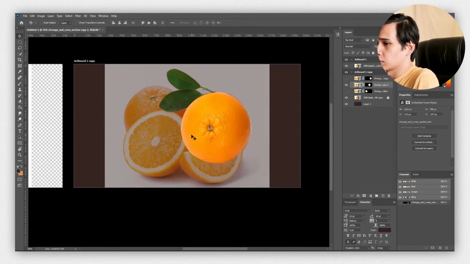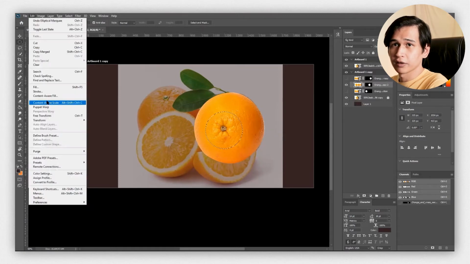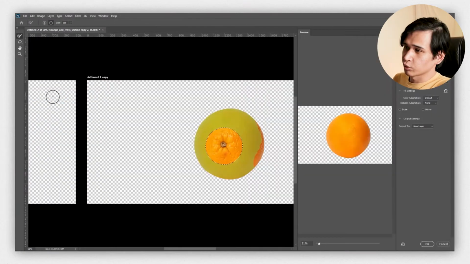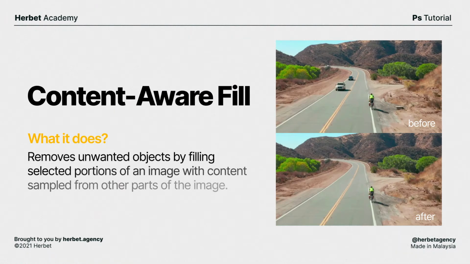And then I don't really want this nub to be here. To get rid of it, just go to edit on the top left, and then you'll find content aware fill, and just press that. A window will pop up. You get a preview of how the next image is gonna look like. So what it does is it just fills in that area that you selected with the area surrounding it. And it's using its own brain to just like hide that nub based on information that it has.